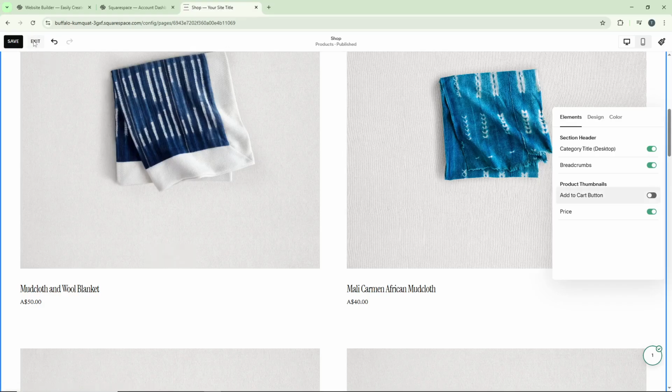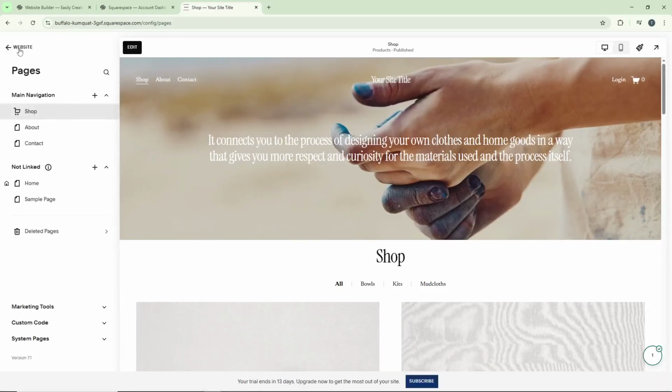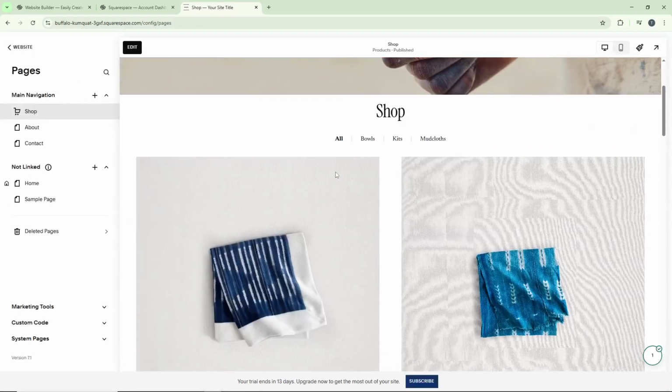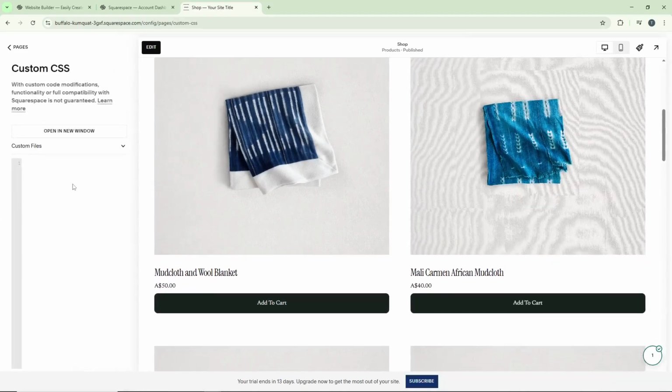Now, the second option involves using custom CSS code, which gives you more control and can be applied site-wide if needed. To do this, exit out of the editing mode by clicking the back arrow or the X button. Once you're back to the main navigation, look on the left side again and find Custom Code. Click on it, and underneath that option, you'll see Custom CSS. Click on Custom CSS to open the code editor.